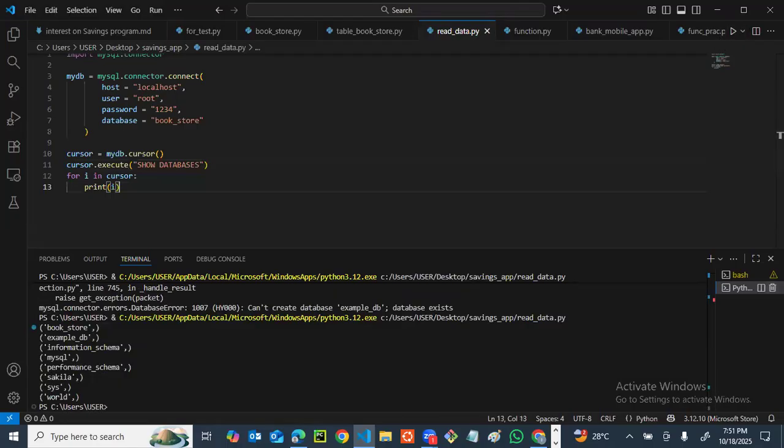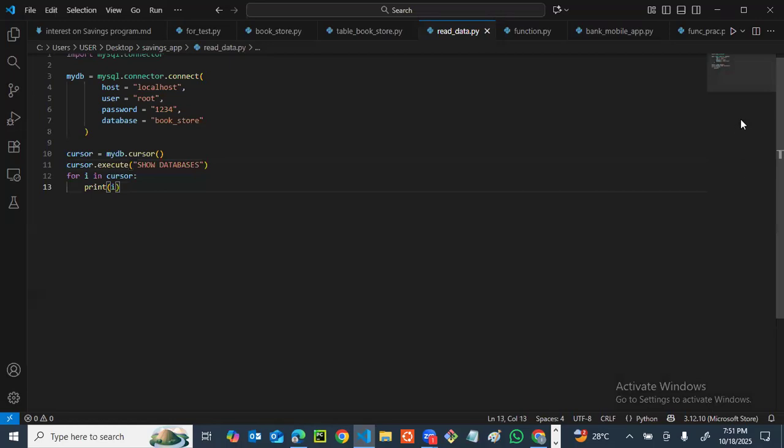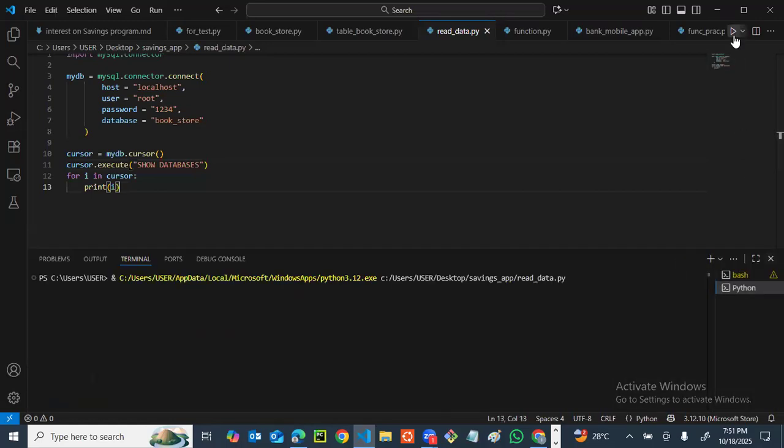So let me have a clear screen. Let me run this again. Now let's confirm if we have this new database listed. Can we see it here? So we now have example underscore database also listed.